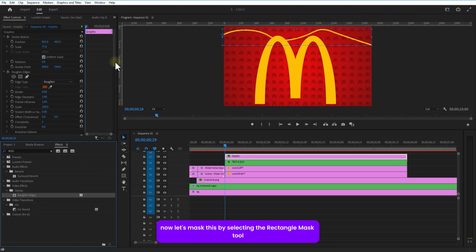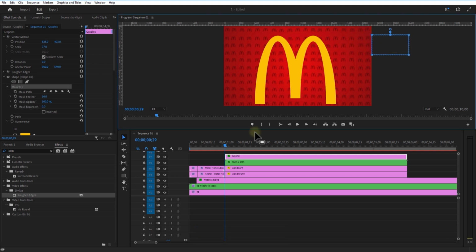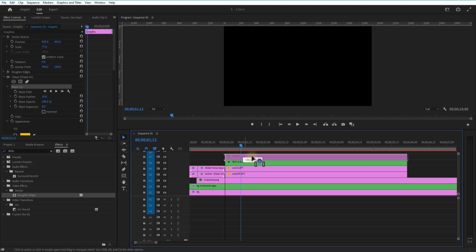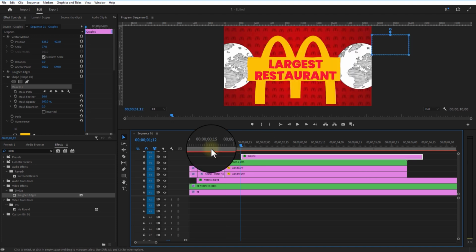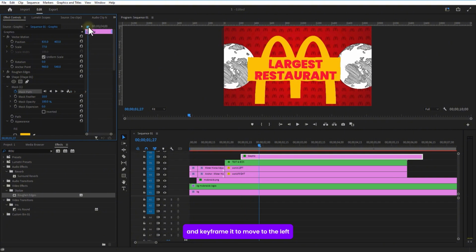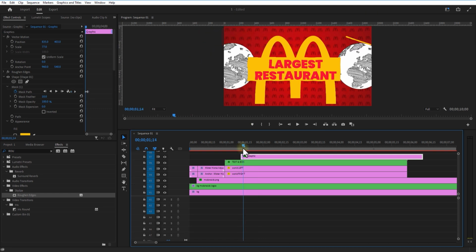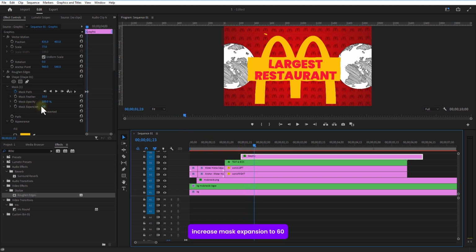Now let's mask this by selecting the rectangle mask tool. Place the mask on the right. And keyframe it to move to the left. Increase mask expansion to 60.